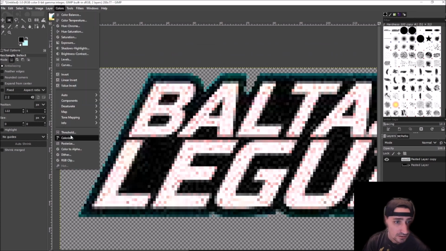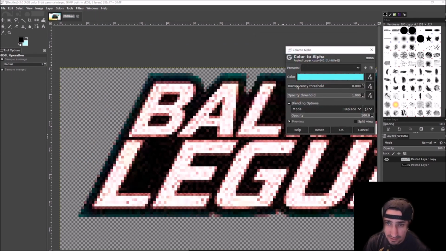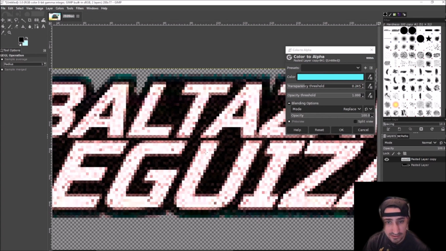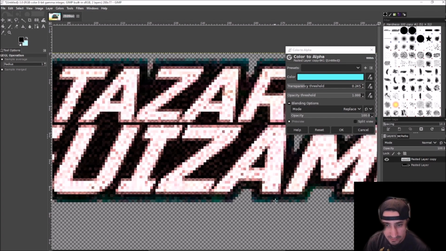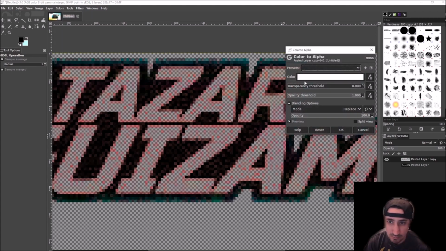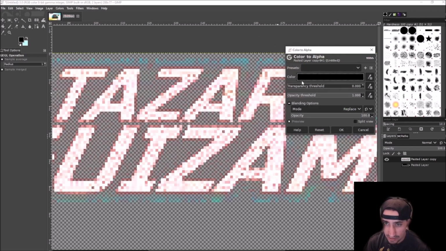So go to colors, color to alpha, come to the blue. And I can go real high on this because I don't need any of that stuff inside of it. So that gets most of it. It'll leave some stuff behind, but not bad. I'm gonna go okay. Then I'm gonna go color to alpha. I'm gonna go black. Cut out the black. Now you're gonna still have this blue outside, but that's okay.